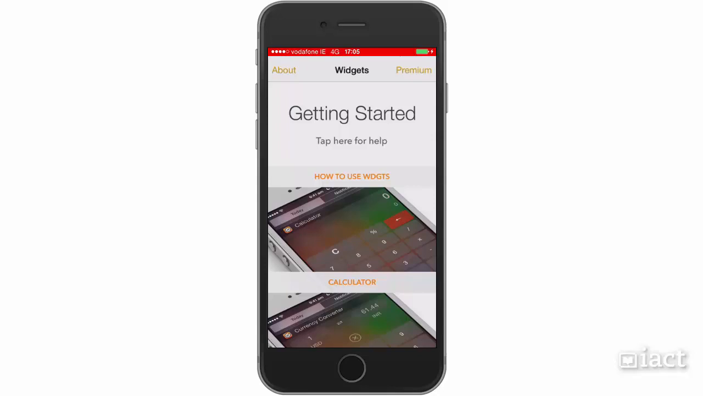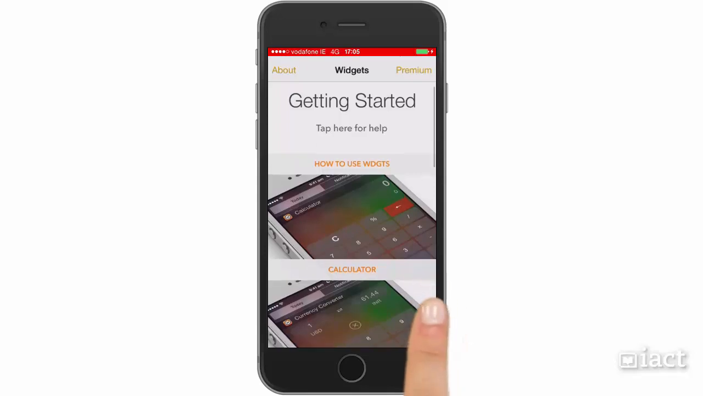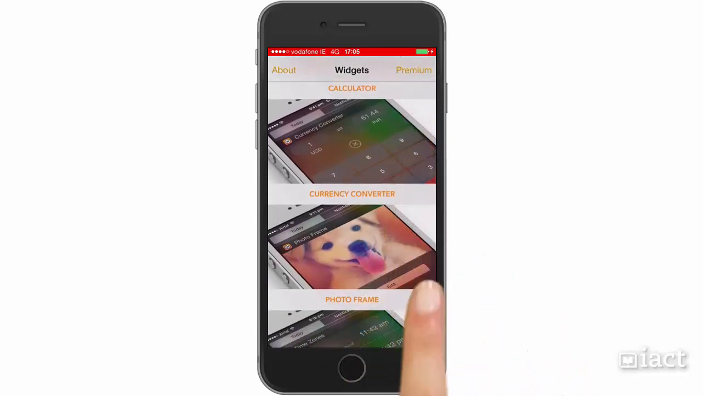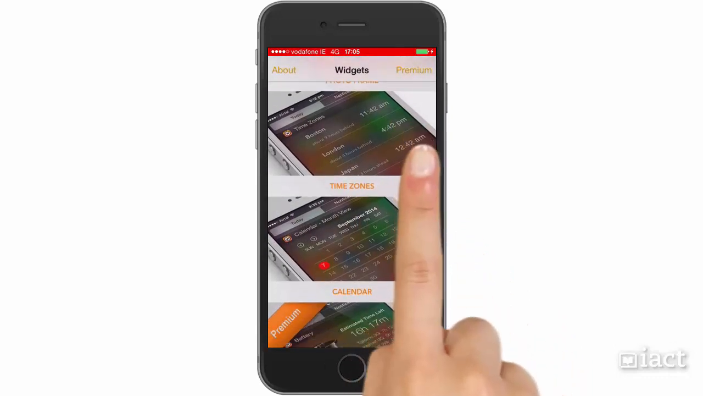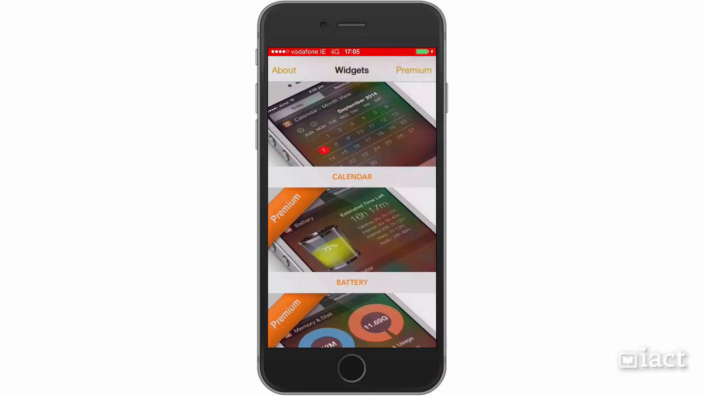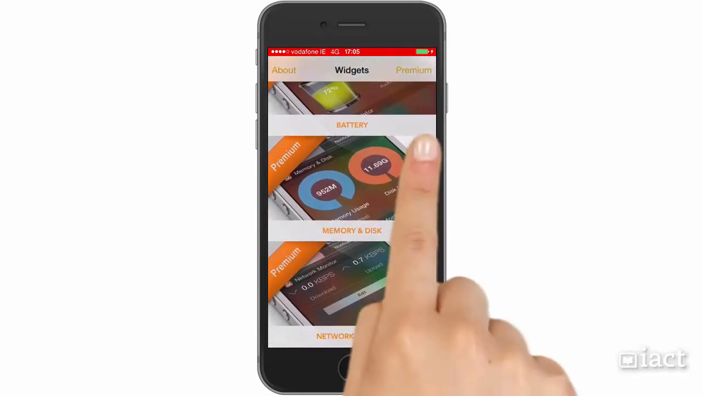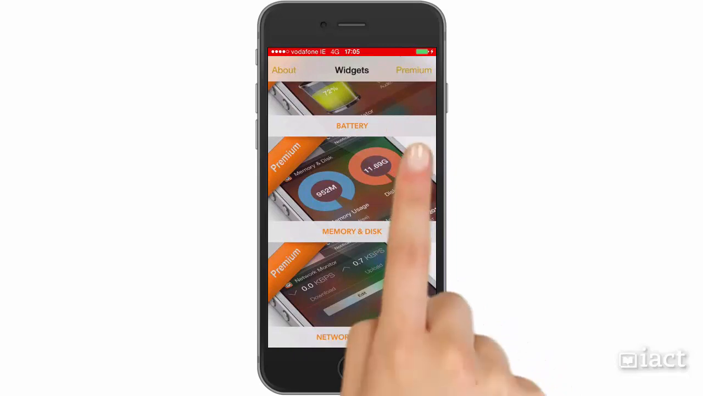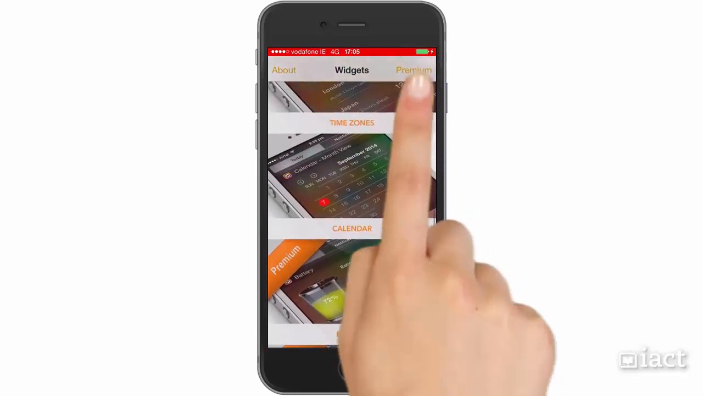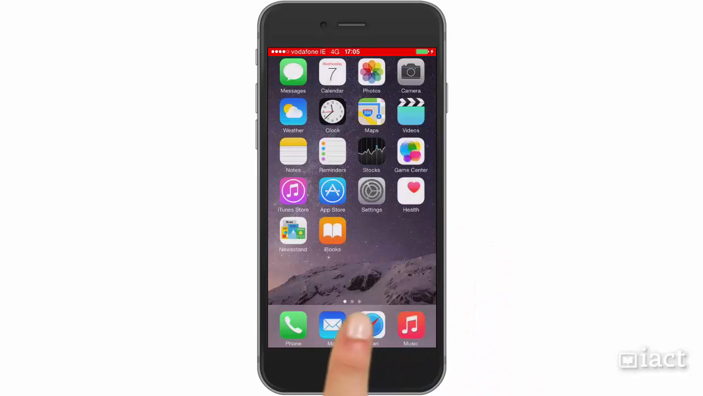So here you can see that this app, for example, has widgets for the calculator, a currency converter, a photo frame, time zones, etc. As you move down, you'll see things like calendars and battery life. When they have a premium section on the left here, it just means that I'd have to pay more for those. Let's have a look at it now in the notification center.